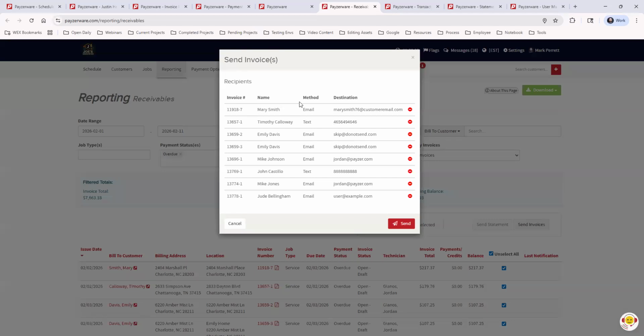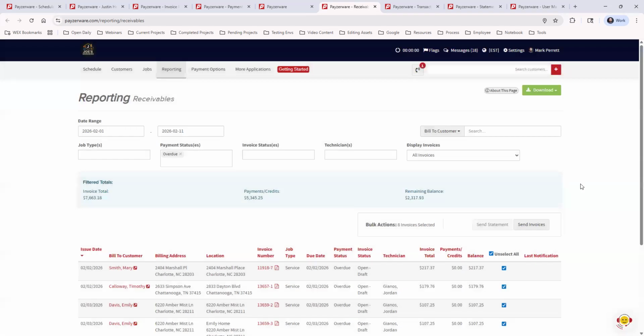It will send to the preferred communication method that you have saved on their customer profile page. Hit send. That will send out a reminder to everybody. And it's really nice when a lot of people pay their bill all at the same time after a reminder. We have 3 more topics before we get into our Q&A, so get your questions ready.